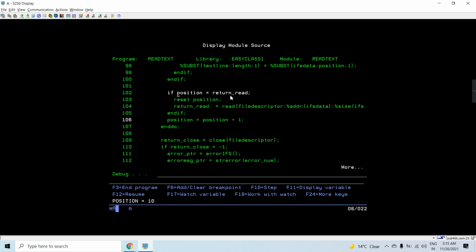Now we are seeing that the position is equal to 10, equal to return_read, 10. We read all the 10 bytes returned from the read API. So we'll reset the position now because we are again going to read the text from the first position. Position is set to 0, and then we'll again call the read API to return the actual bytes being read. So bytes are read and now we have some data.